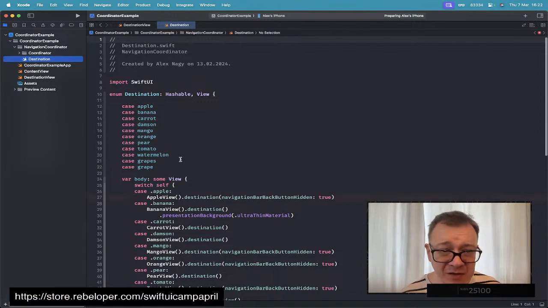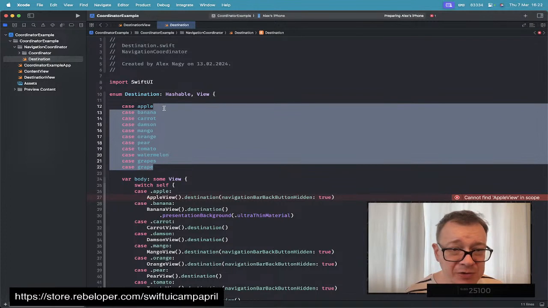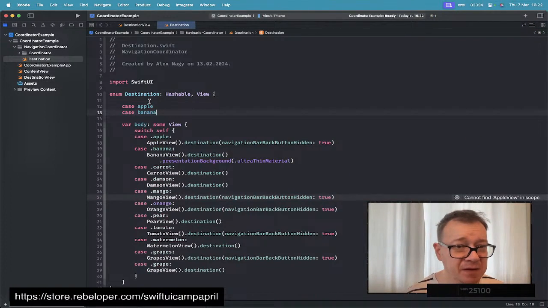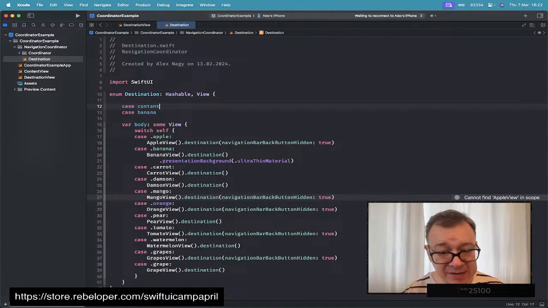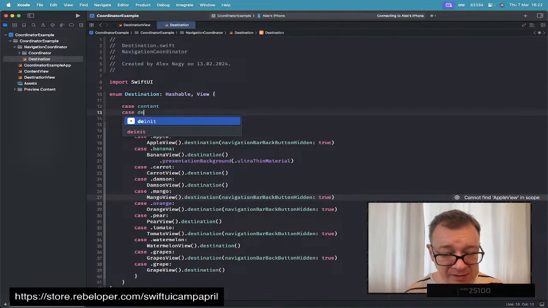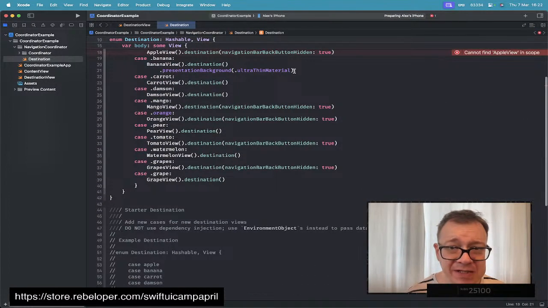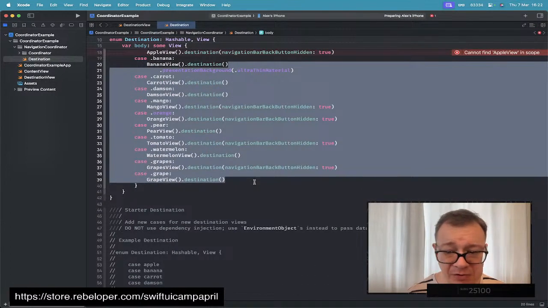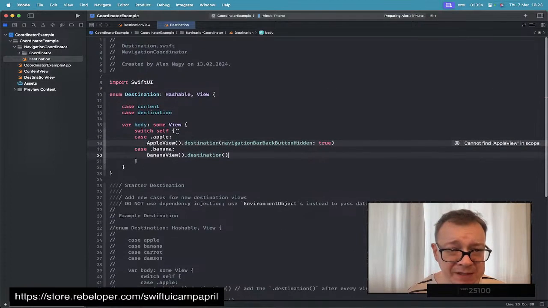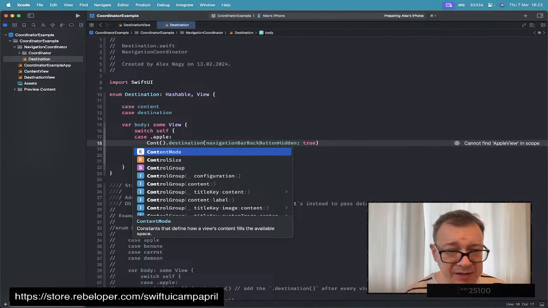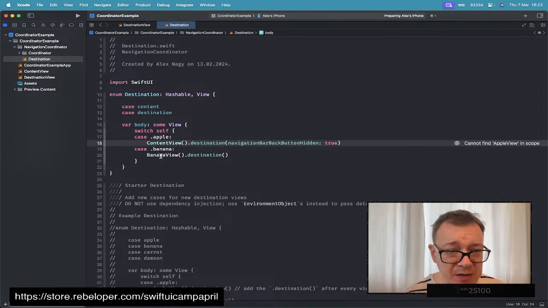So there's a lot over here. What I'm going to do is just leave 2 in here. And then we have the content and then the destination. Okay, and then let's set them up. Let's just remove all of this, and we would just have our content view, there we go, and the destination view.